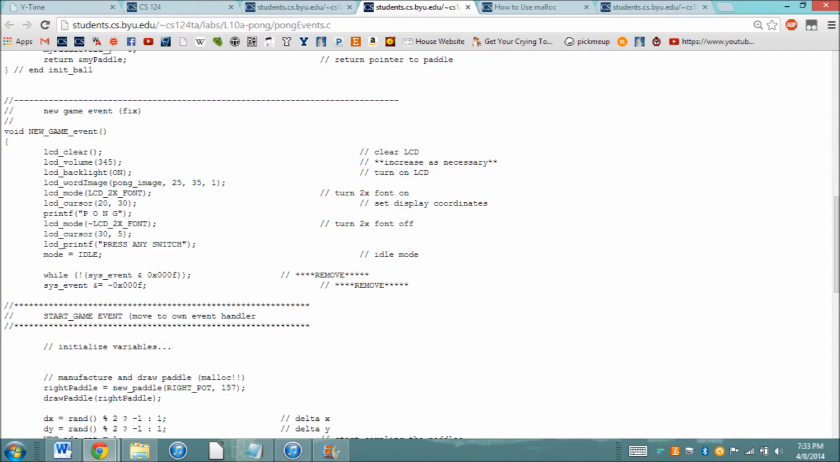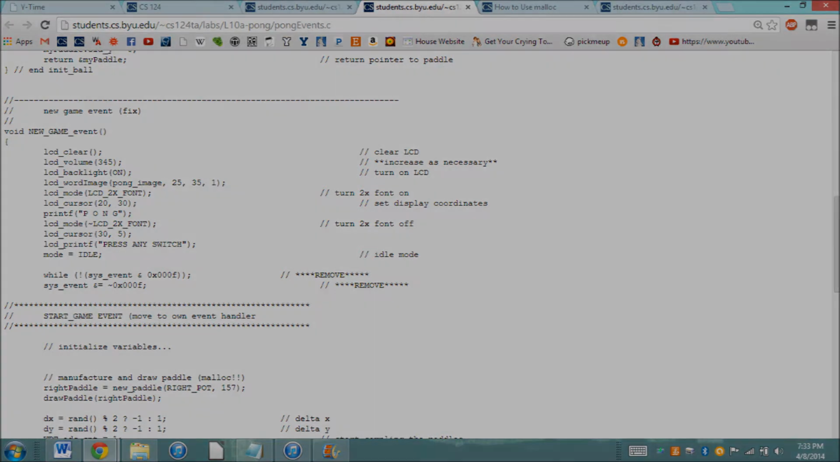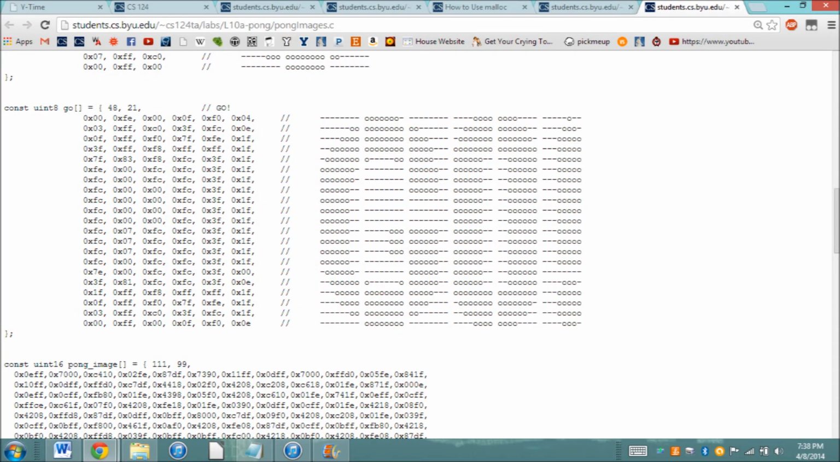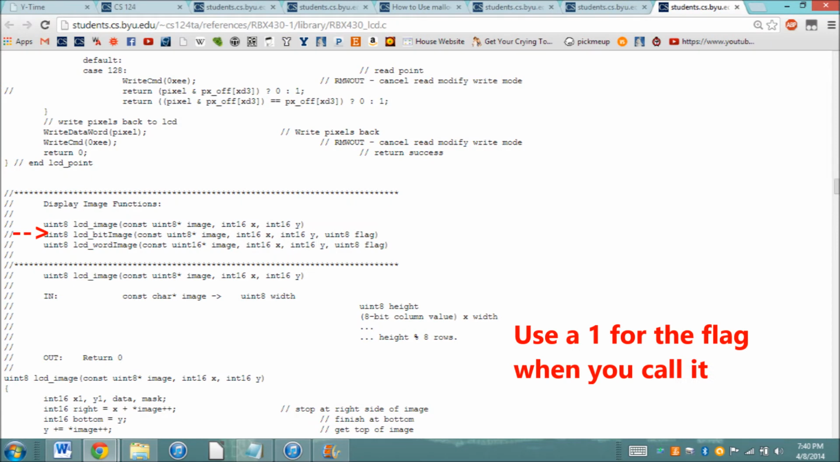There are two tricks to this part of the program: creating the delay and, unless you use printf, displaying the splash images that have been provided in pongimages.c. One of those images, called pong_image, is used already in the new game event in a function LCD word image. However, opening the file where this image is stored shows us that pong_image is made up of uint16s and the 3, 2, 1, go are made up of uint8s. Word image will not work with uint8s, so you're going to have to use LCD bit image instead.